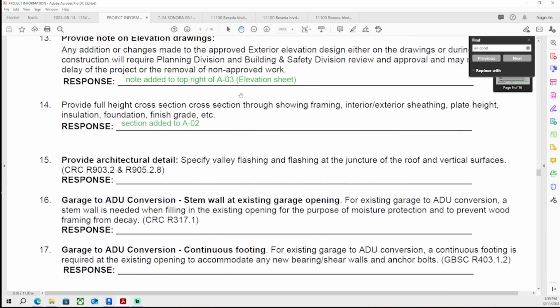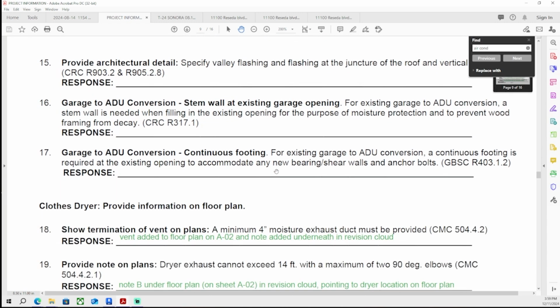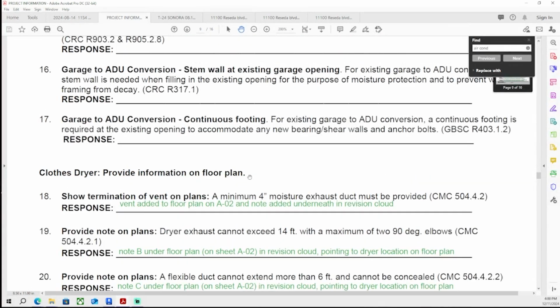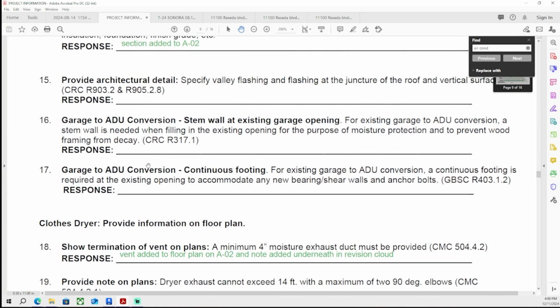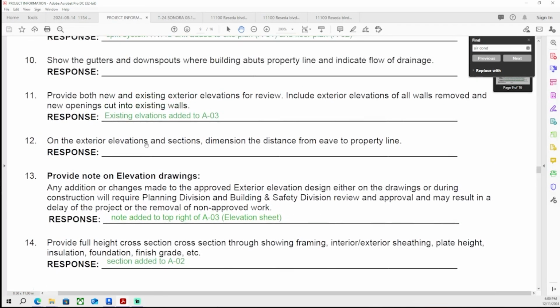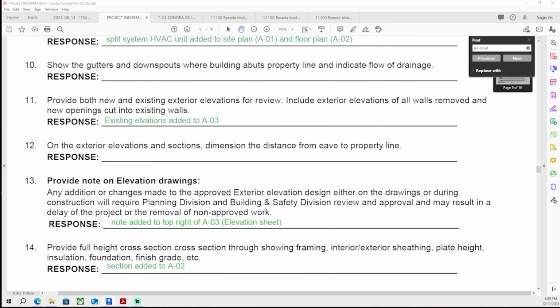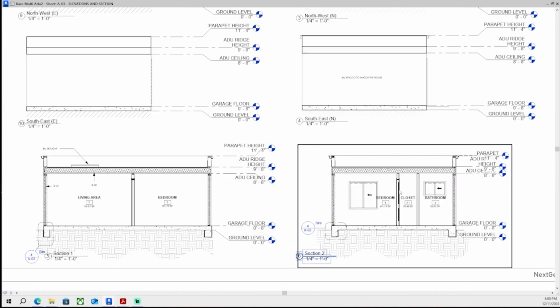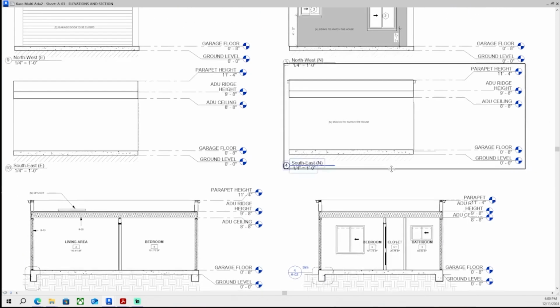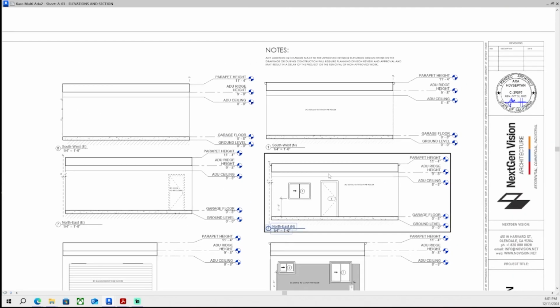All right, so here, let's see. Okay, valley flashing, garage to ADU conversion, stem wall. Yeah, there's just a bunch. What I do is I scroll through the requirements and then I make my rounds and go back and incorporate them. So I'll try to scroll through all of the city's comments and familiarize myself with everything that has to be done with the full scope, and then go back and make multiple laps around the project.